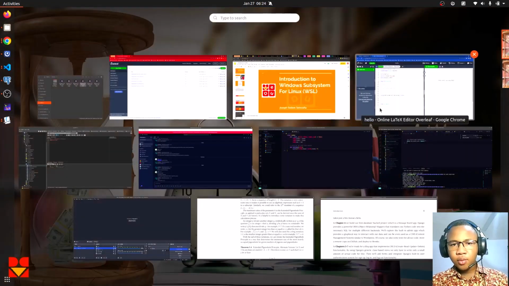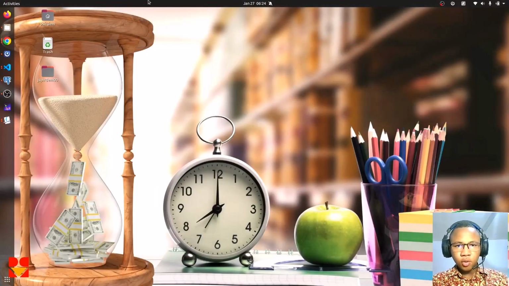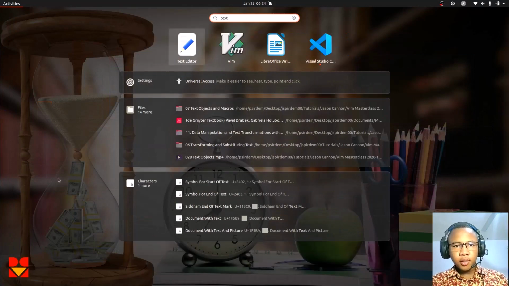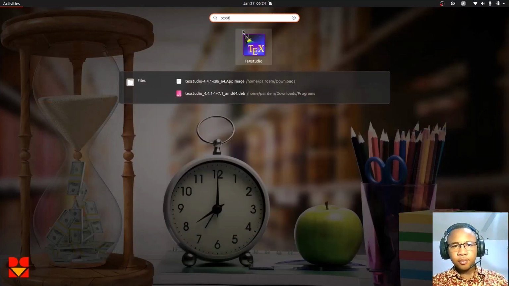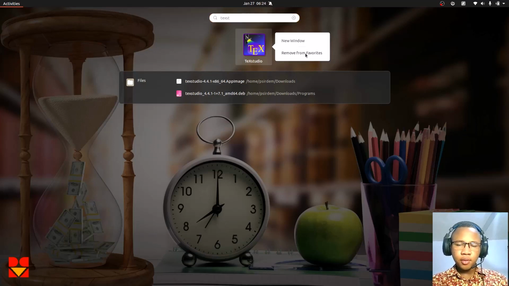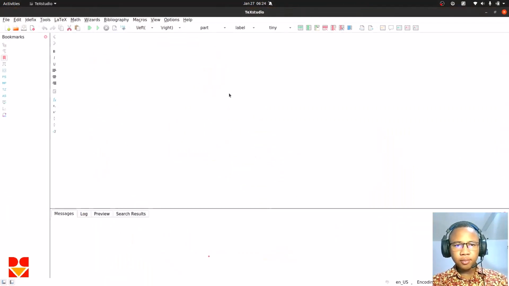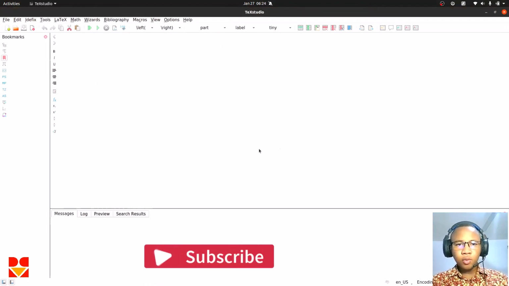First, I'm using TexStudio on my Linux machine here. You can quickly search for TexStudio and launch it from here, or you can add it to your favorites and then access it from the taskbar. I'll just click TexStudio and it launches. So basically, this is our TexStudio interface.